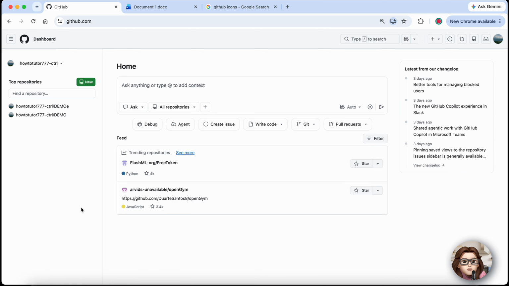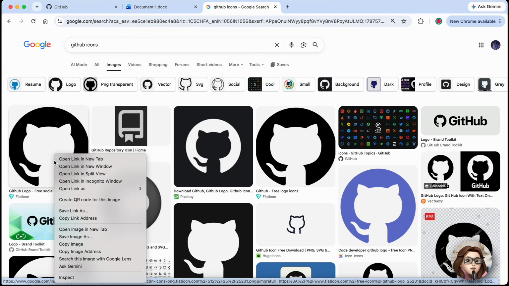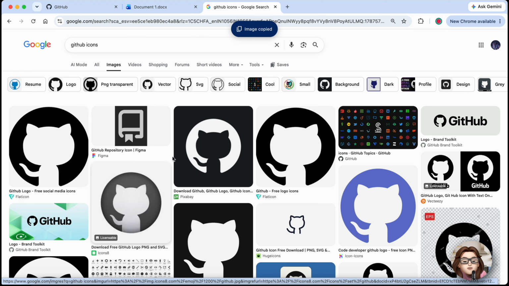First, open your web browser and search for GitHub icon. Browse through the image results and find an icon that you want to use. Once you've found the right image, open it and right-click on the icon. From the menu, select Copy Image.